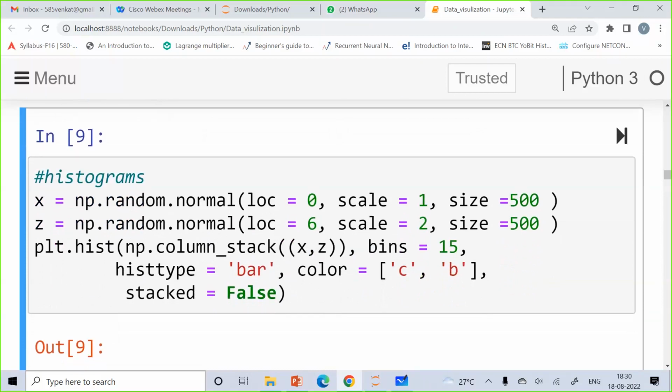Here we're generating this data using the normal distribution, np.random.normal. The location indicates the mean value, and the scale indicates the standard deviation value. So a normal distribution is indicated with two values, mean and standard deviation. Size is 500 points you want to generate. Similarly, this is location 6, scale 2, size 500. The larger the scale, the more spread there will be. If the scale is less, there is less spread, and this is the mean value.